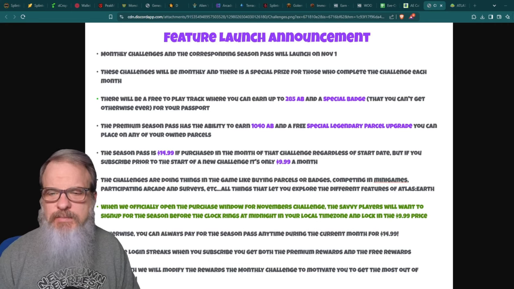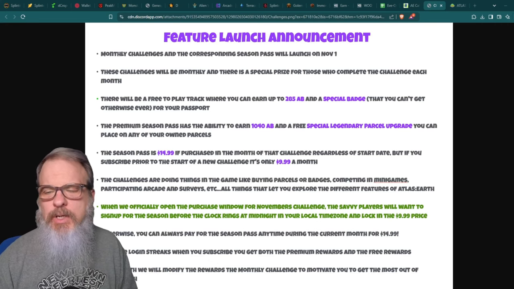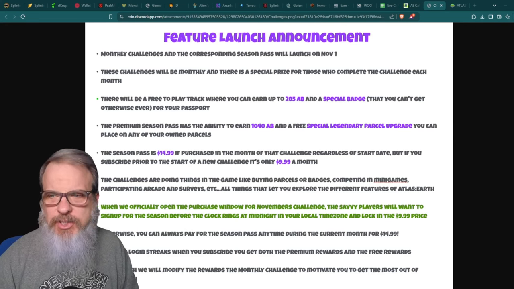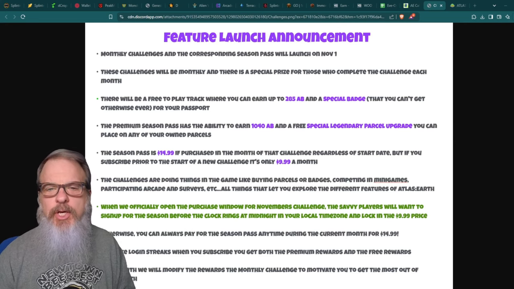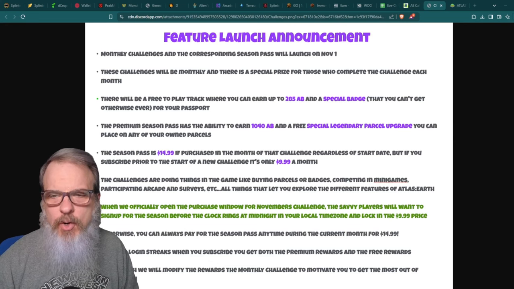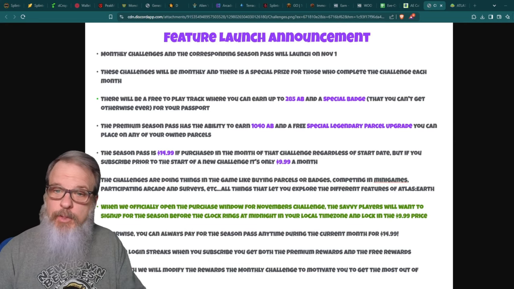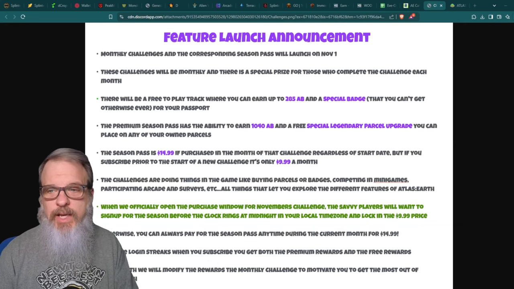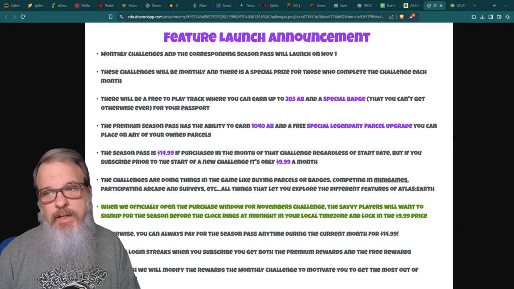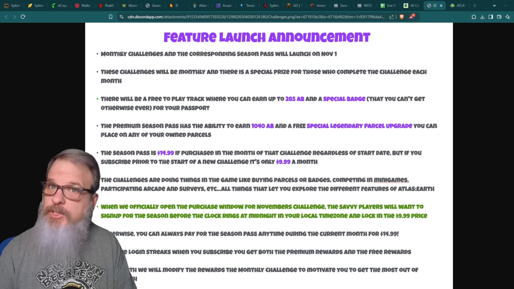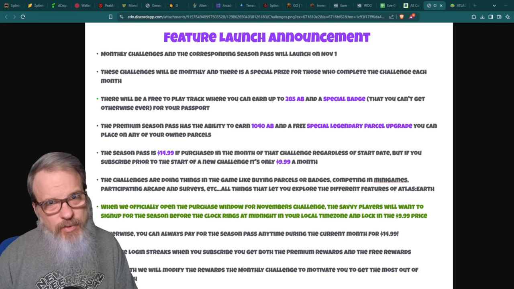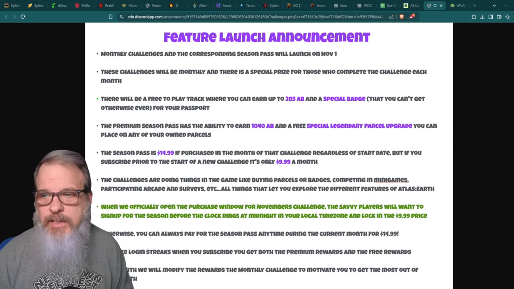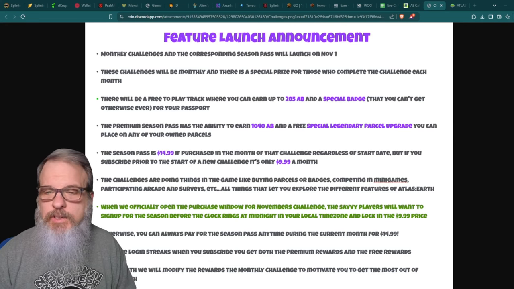The premium season pass has the ability to earn 1,040 Atlas Bucks and a free special legendary parcel upgrade you can place on any of your owned parcels. If you complete everything within the premium pass, that's 1,040 Atlas Bucks plus a legendary parcel upgrade, which is a 2,500 Atlas Buck value. If you go out and buy one, that's 2,500 Atlas Bucks. Just keep that in mind.